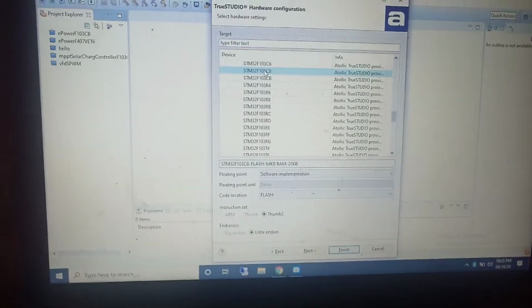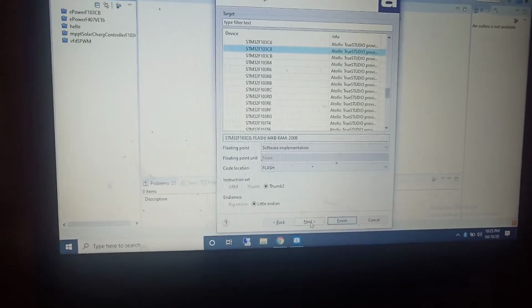Okay, I think it's C8, so I'll just take C8. 103 C8. In your own case, you need to select the chip you're actually using. Although they are almost the same, it's good to select the specific chip you're using. Next, I want to go to the next page.